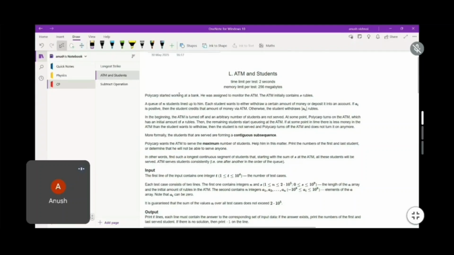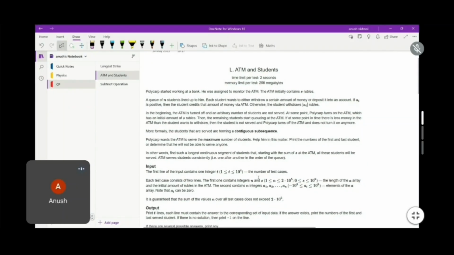This is a hard question. You can read this. Not so hard as such, but yeah, I think it's a nice set.